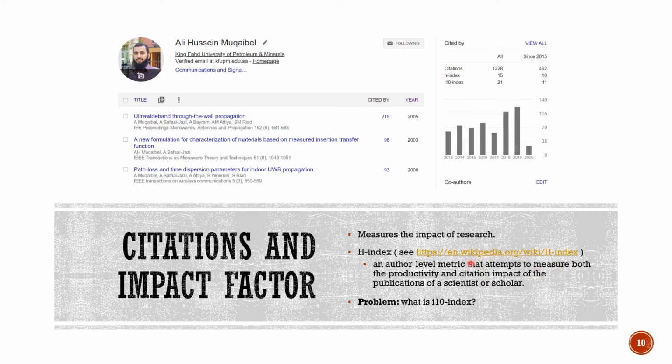It's not the time to explain this. I'm just giving you the link here. Your job is to understand the meaning of the H index by visiting the link. And then I would like you to also understand the meaning of the I10 index, which is shown here. It shows like 21. So please find out and write your answer in the comment section.